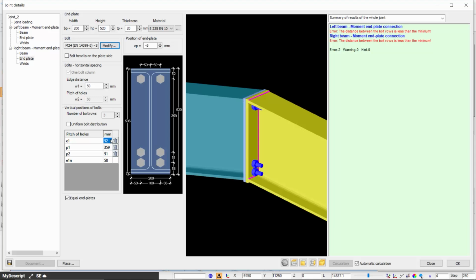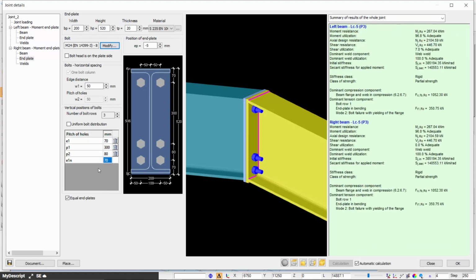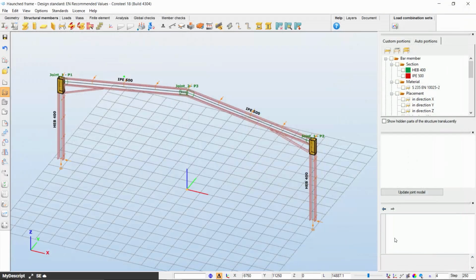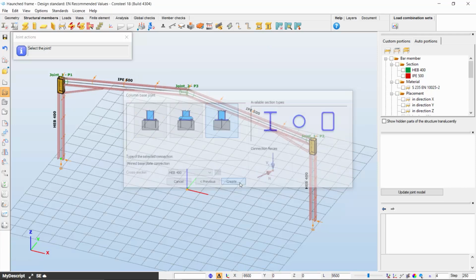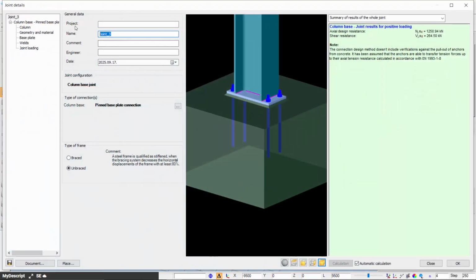I'll set the bolt layout to 3 rows, with the distances between them as follows: 70 mm, 300 mm, 80 mm, and 70 mm. I will press OK to save the connection. Now, let's create the final connection type using the Create Joint by Model function again. This time, I'll select a pinned base connection type.